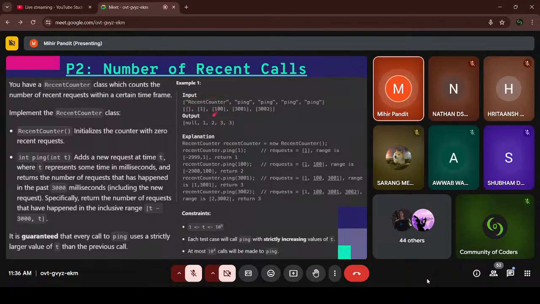So first is recent counter. You are just initializing. Now ping is basically first request has come up, so 1. Now as per what they are saying, you have to return the number of requests which lies exactly between the range of t and t minus 3000. So that is minus 2999 to 1. And how many requests are there? Only 1. So you just have to return 1.